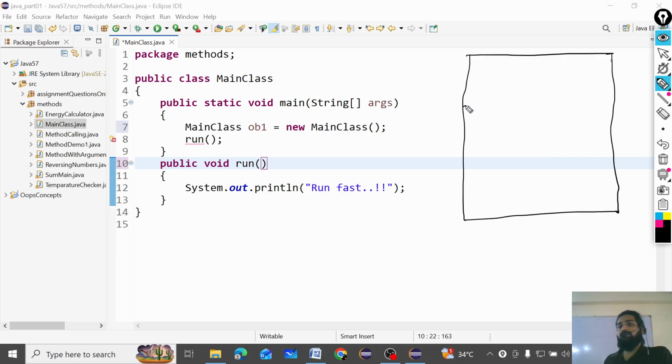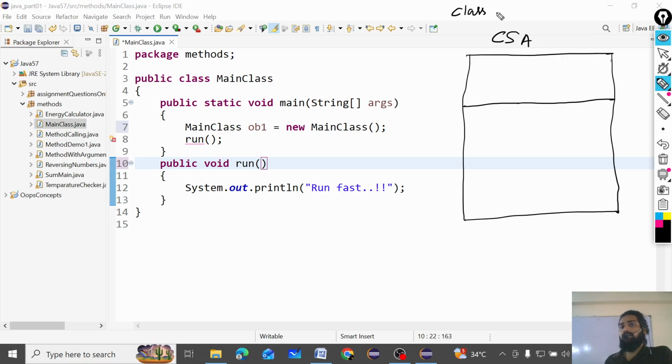Two areas will be there. One is CSA, class static area. What is that? Class static area, CSA. The top area we have now, what does this belong to?